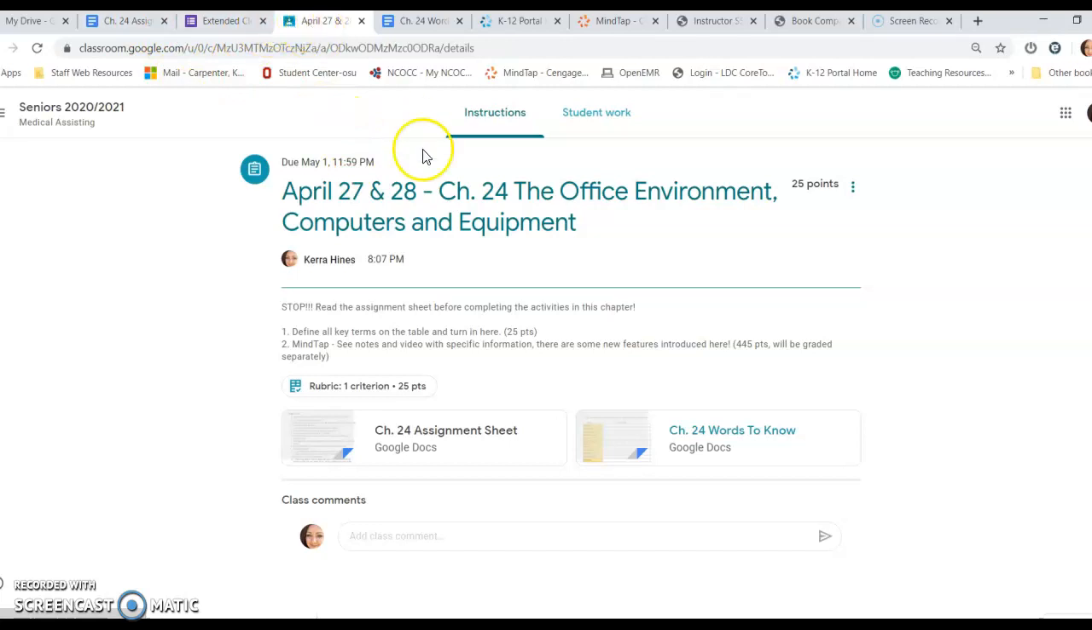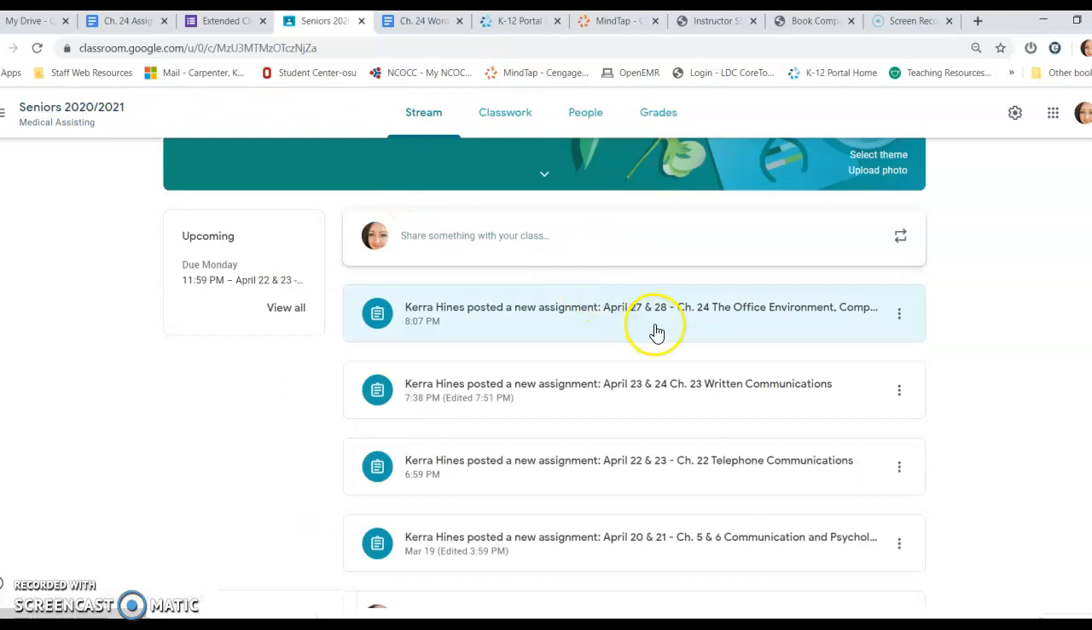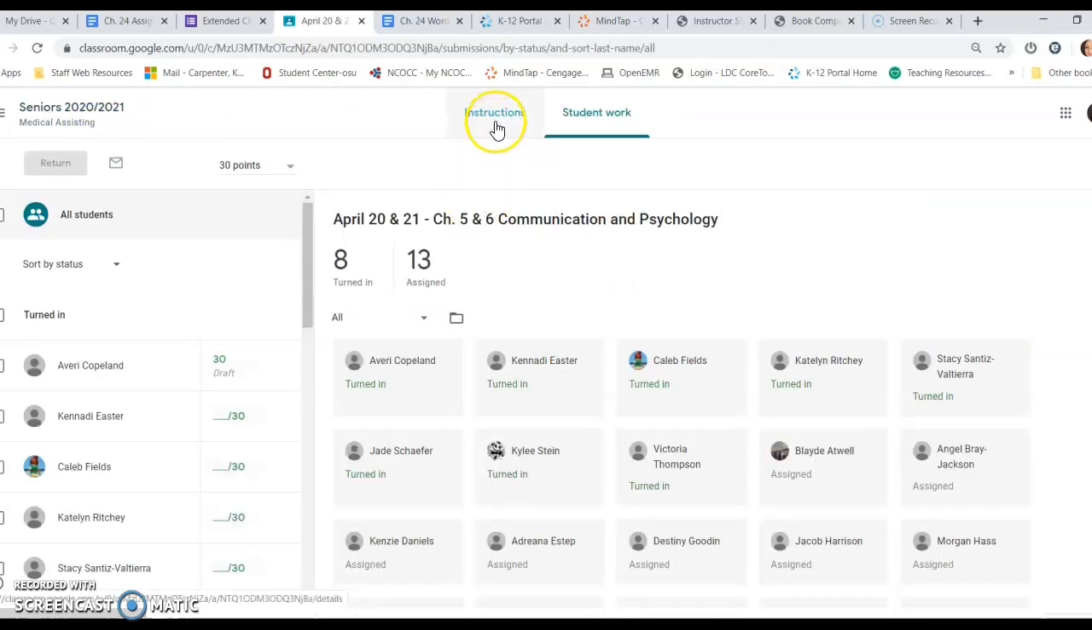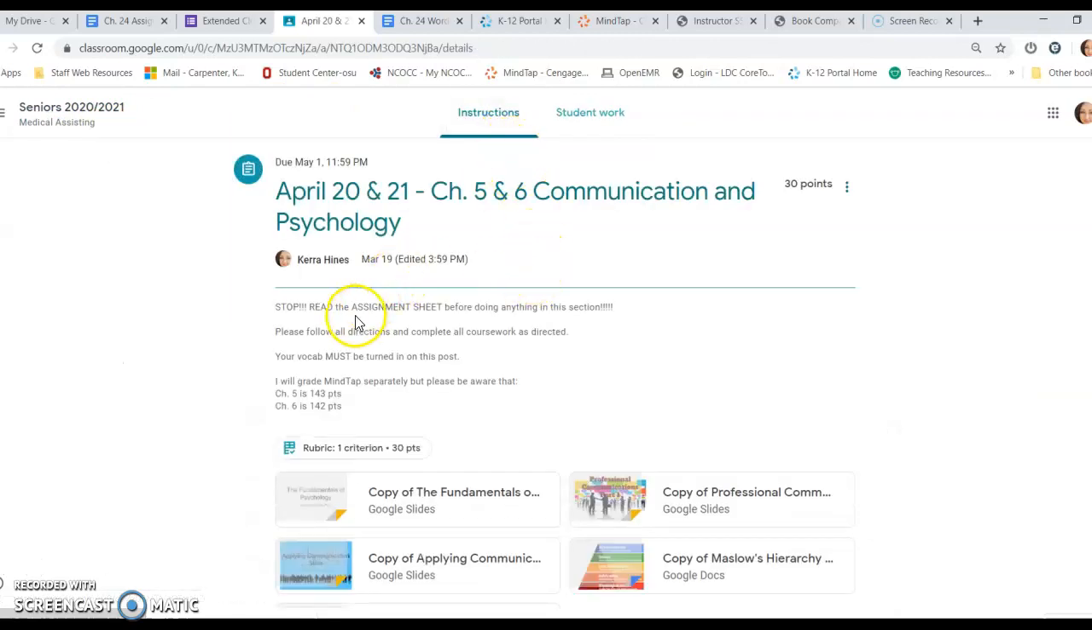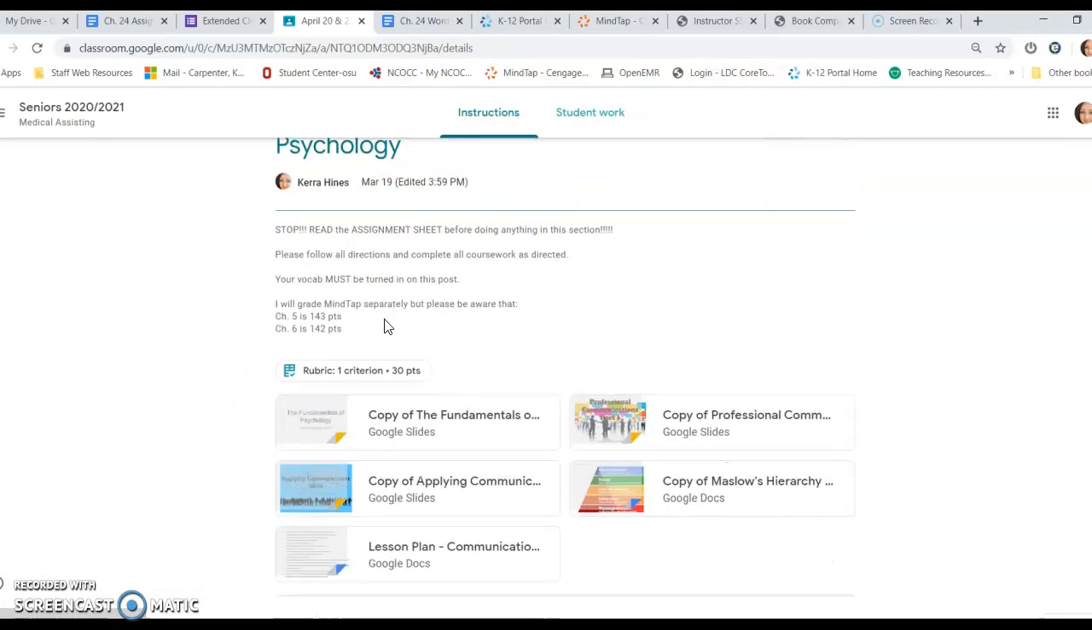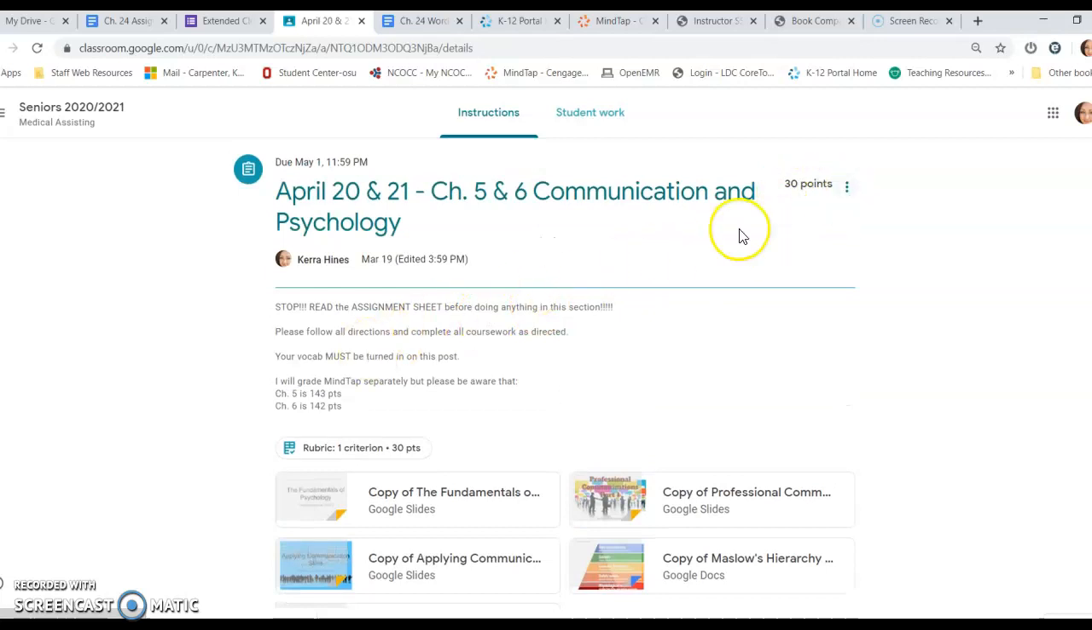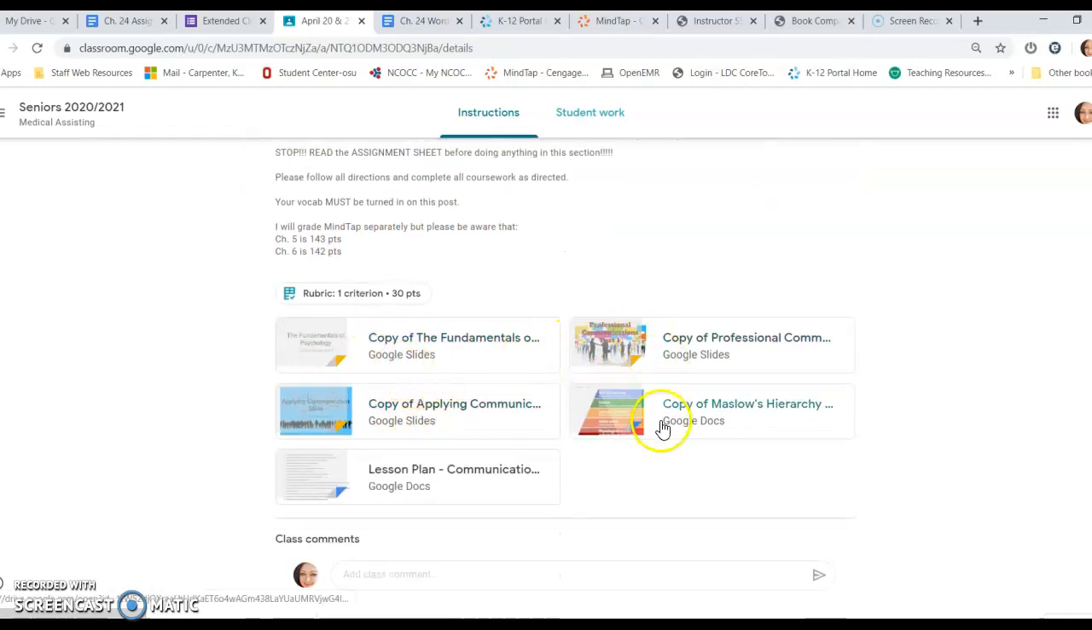So you can see here is chapter 24, the office environment, but I'm going to take you back to chapter 5 and 6, communication and psychology. Same thing here. Stop. Always read the assignment sheet before you do anything in the section. This is a 30-point assignment. That's just the vocab points. Your vocab must be turned in on this post. I will grade MindTap separately. Please be aware that chapter 5 is 143 points and chapter 6 is 142 points. I have provided you with all of the teaching material that I would use.